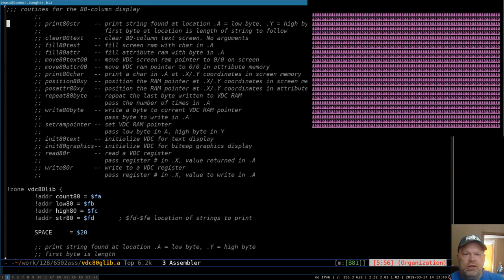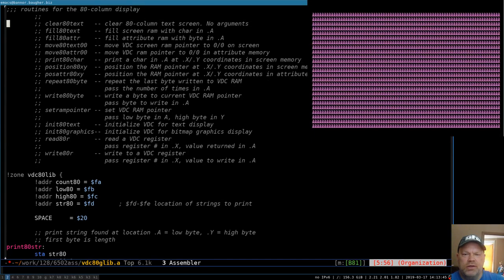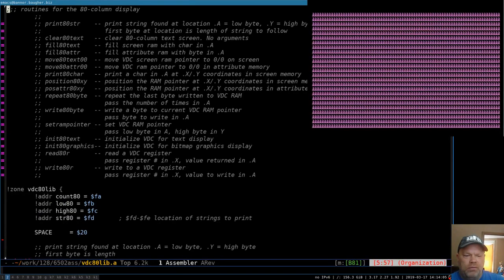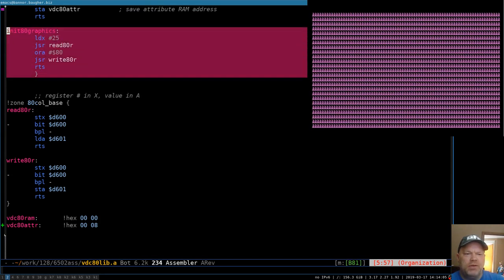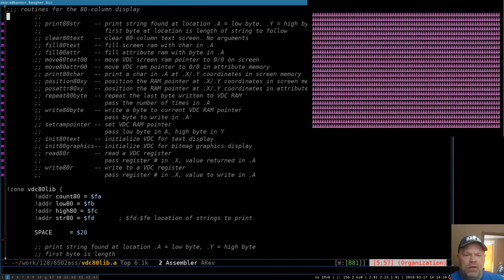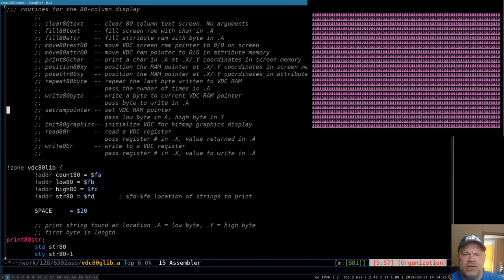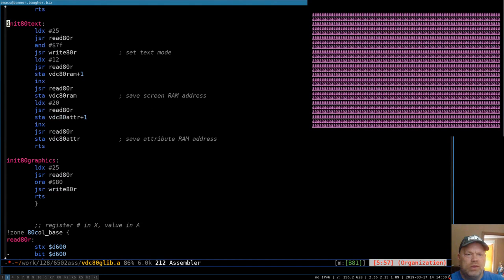So let's see. We're not going to need to print a screen. We may need to clear. Although, I don't know. Basically what I'm getting at is some of these routines we need to keep. We won't need the init80 text. And for that matter, back over here, we don't need init80 graphics. Let's just keep the text stuff in one file and the graphics stuff in the other. They both need these read and write to the register routines, so we're keeping those in both files. But otherwise, everything's going to end up different. So this can go away.